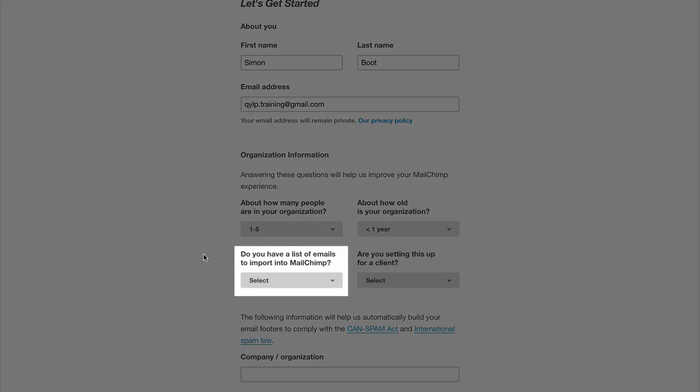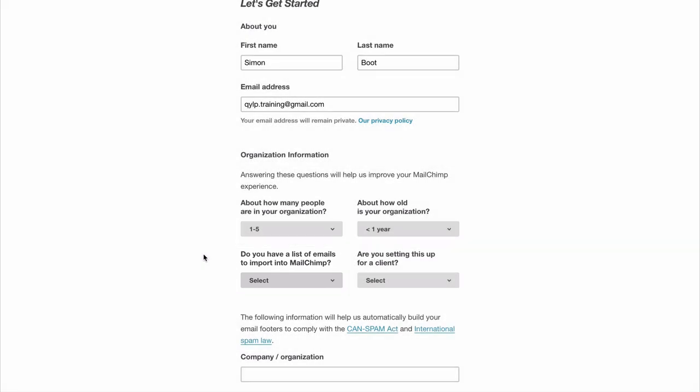Now this question here, do you have a list of emails to import to Mailchimp? We've been collecting our customer data. We've got a WuFoo list out in the wild. You may have your own. And so we're going to click yes for this option. And no, we aren't setting this up for a client. We're doing it for our own use.